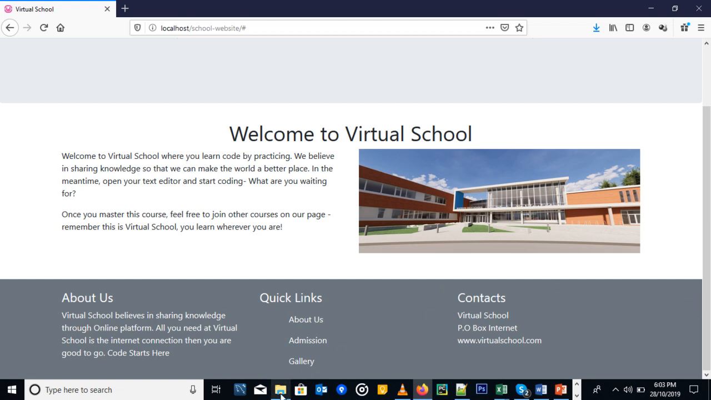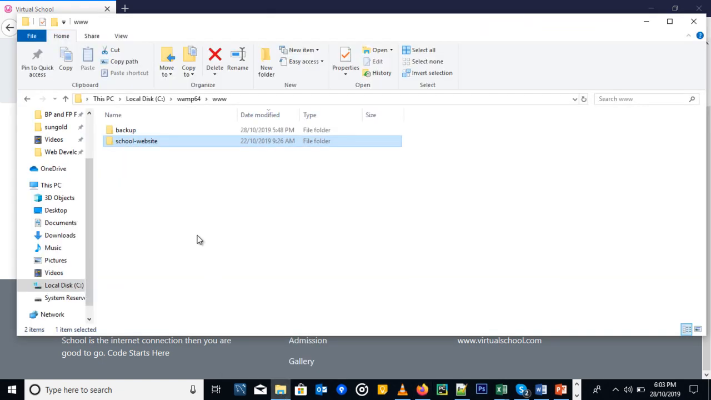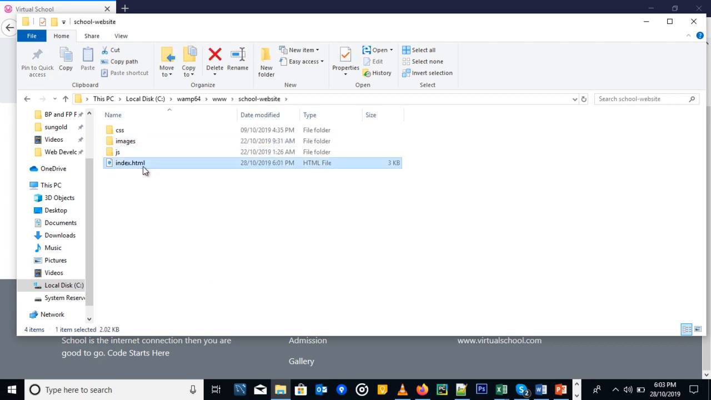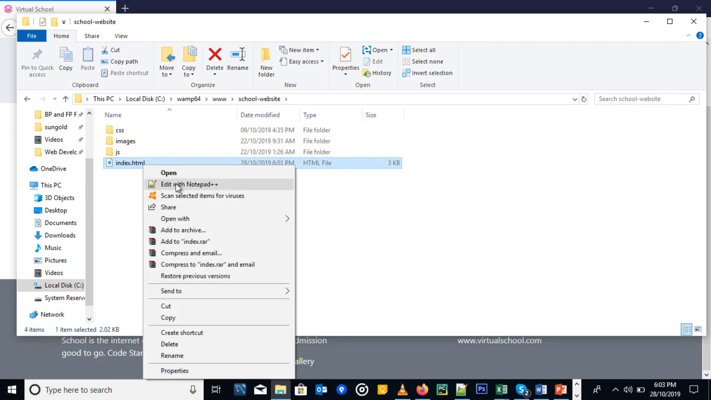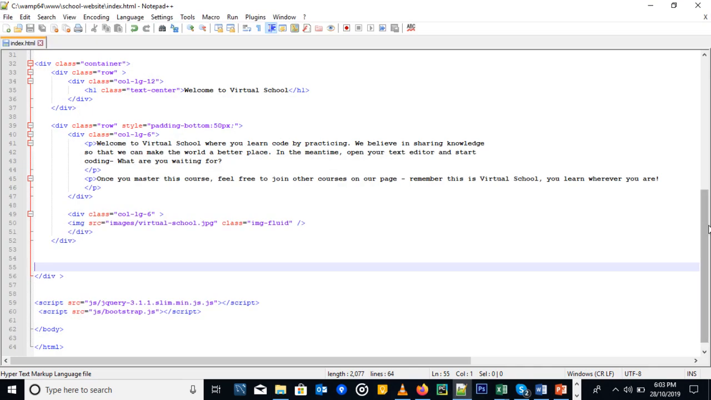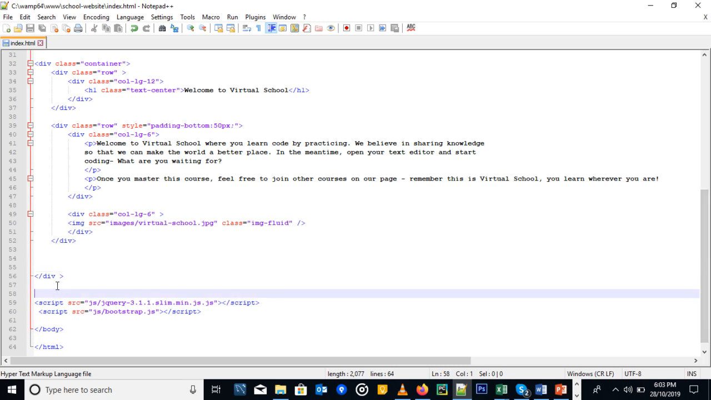I'll go to my project folder, WAMP, where the school website is. I'll open the school website folder and I'll open my index.html file so that we can start writing our tags there to come up with the footer. For us to come up with a footer, we'll put the footer at the bottom. We'll use the Bootstrap classes as well.